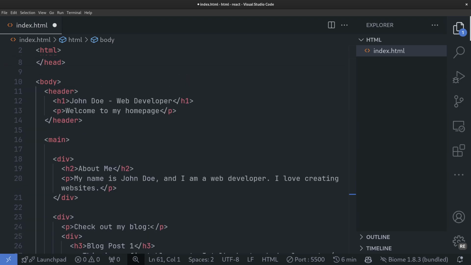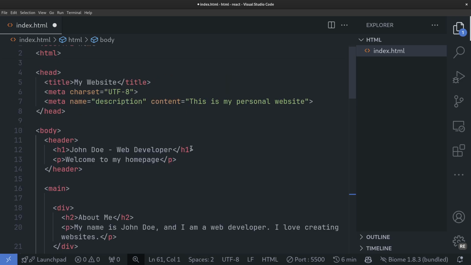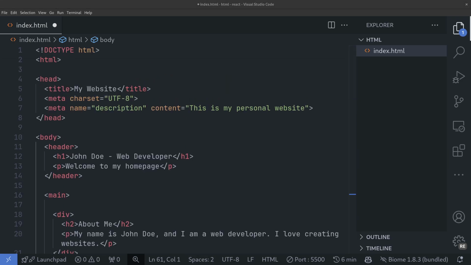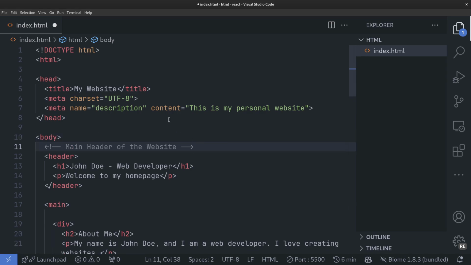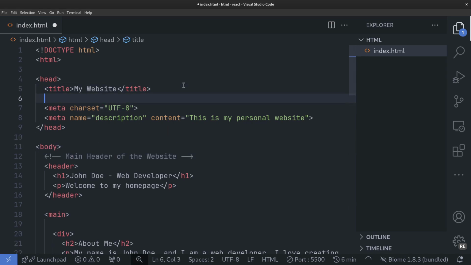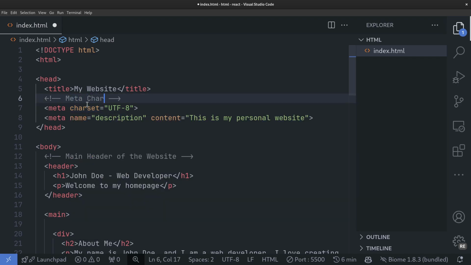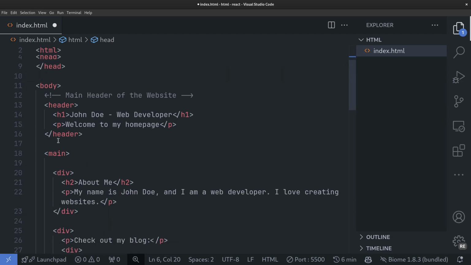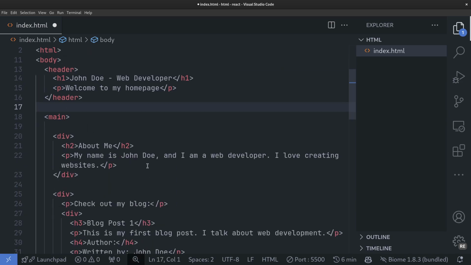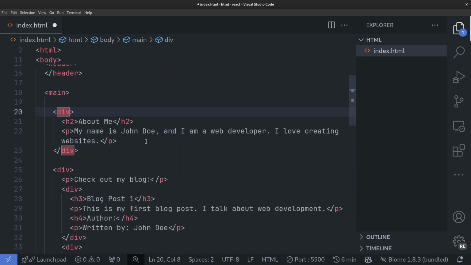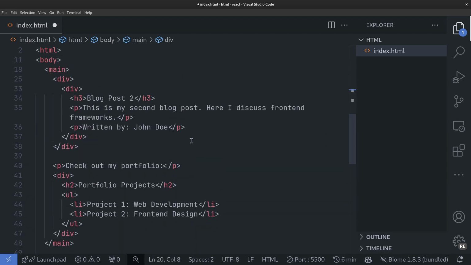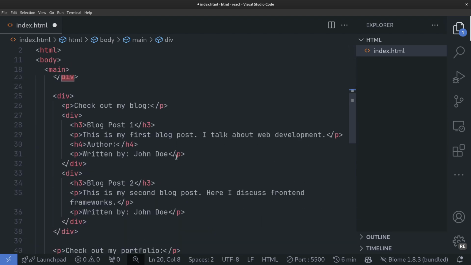So the next one is about the navigation section. Let me use comments to remark the different changes we are doing. In this case, meta charset. That's nice. Maybe the header, main, and footer are not necessary at all. And in this case, we didn't have a navigation bar. That's right, we don't have a navigation bar.